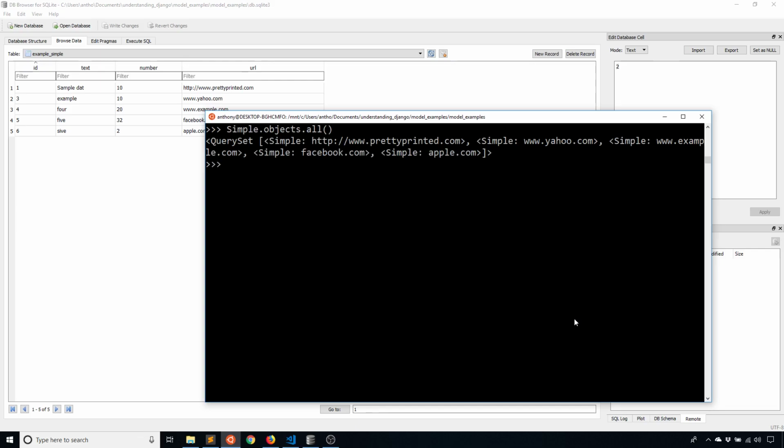If I just get all, it starts with prettyprinted.com. That was the first thing. Then Yahoo, example, Facebook, Apple. If I wanted a different order, then I would use order by. So simple, objects, and then instead of all, I can use order by. And implicitly, it's going to operate on all the results. If I had a filter before this, the filter will operate first, and then the order by.